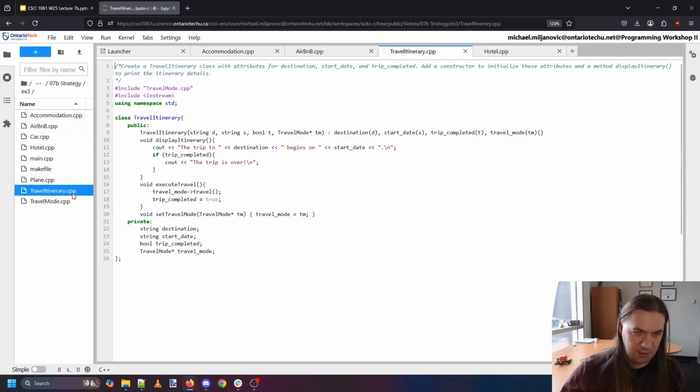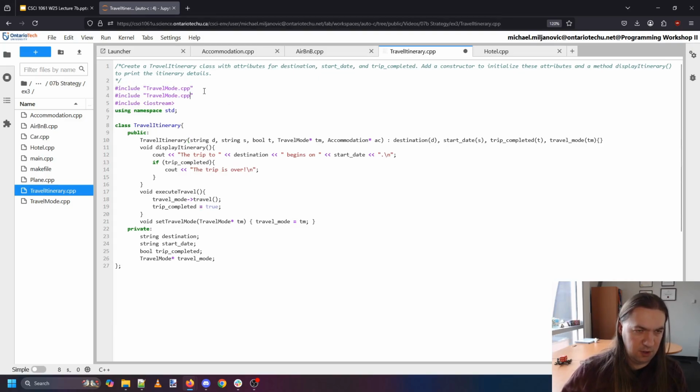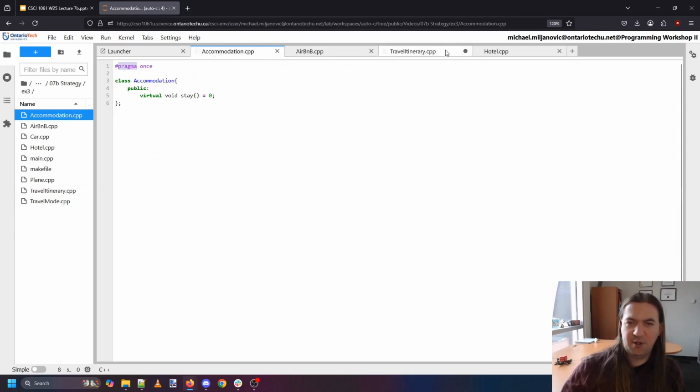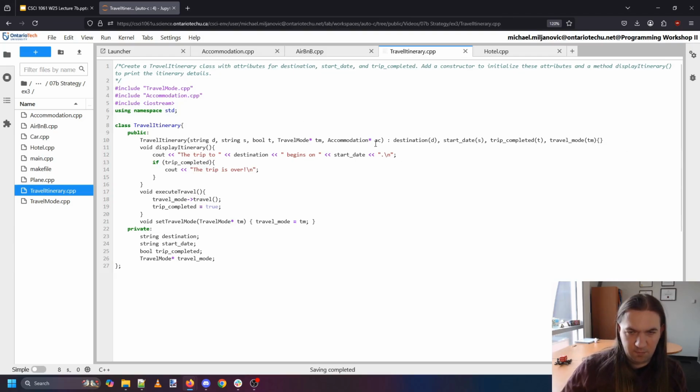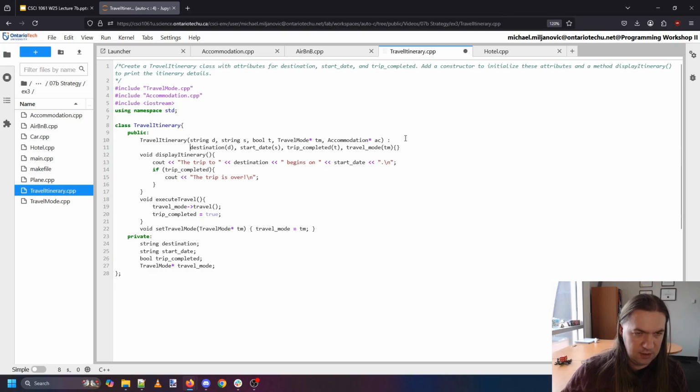Okay, so now we can stay at our 2 different accommodations. And similarly, with what we did with travel mode, we'll also add an accommodation pointer, AC. So here we'll include accommodation. Most likely I'll need to put... I already have pragma ones here. Look at that, very convenient. We'll need to assign the accommodation. So we'll need accommodation, AC. And now we have execute travel.